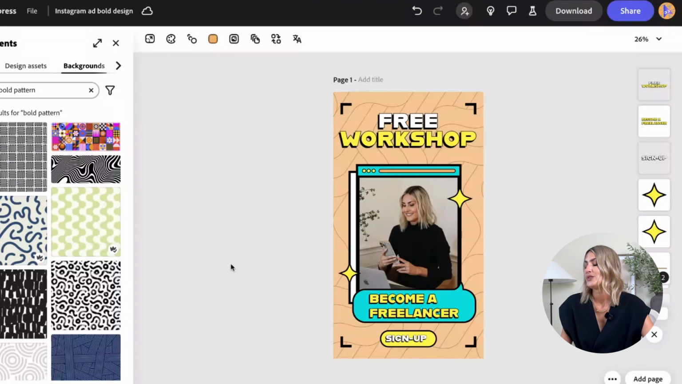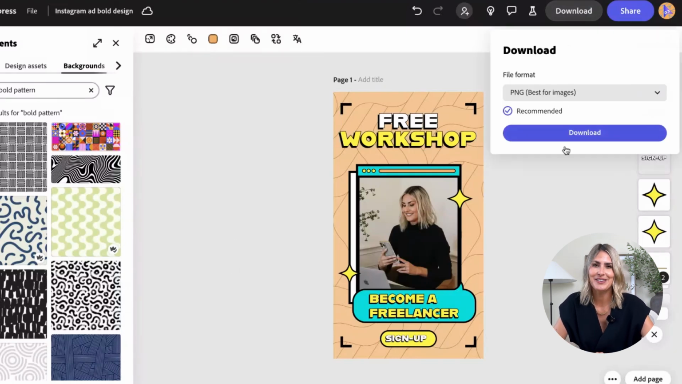And just like that, we have an eye-catching Instagram ad with bold colors, fonts, and patterns to really stand out on social media platforms. So now I can just simply download it. And as you saw, in less than 5 minutes, we've created this ad.